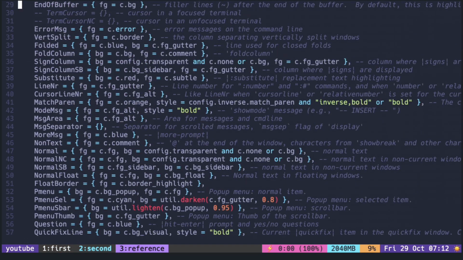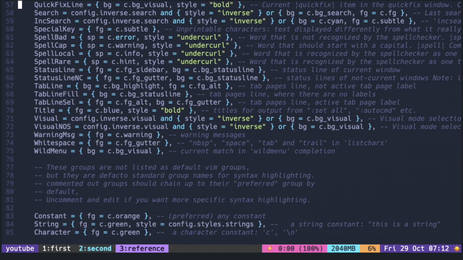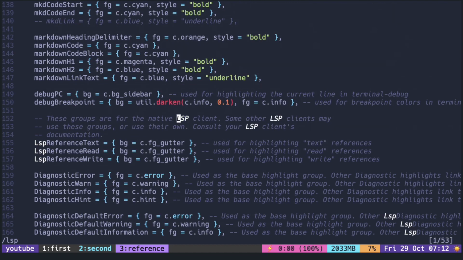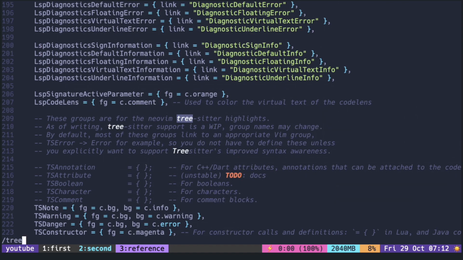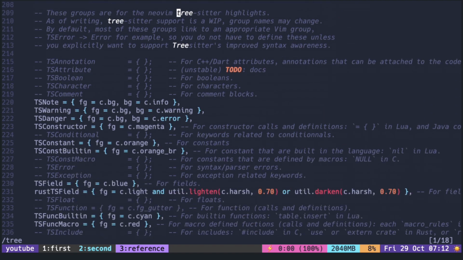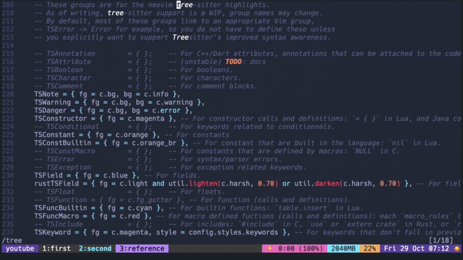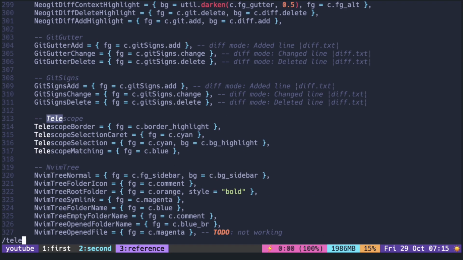This is the example from Night Fox. Everything is defined directly, and links are not that much used. This is where you can find groups for LSP and also tree sitter. The plugin specific groups are also defined here, like telescope and many others.